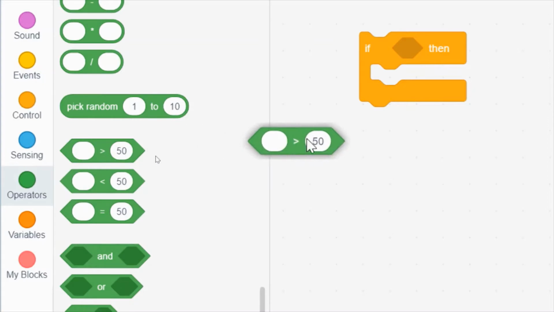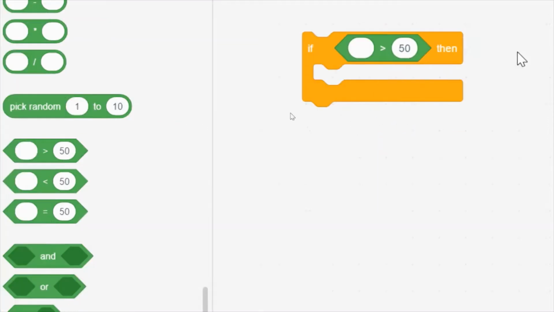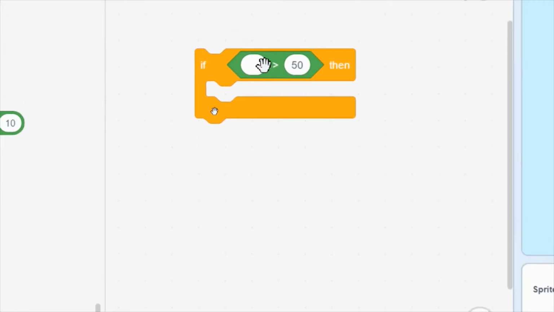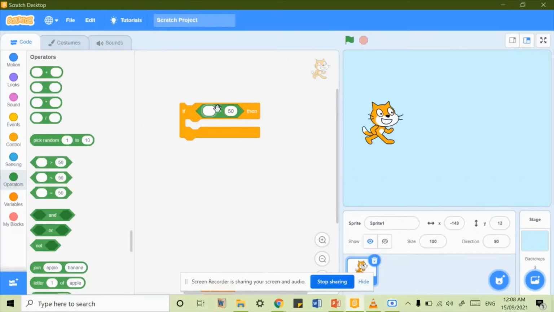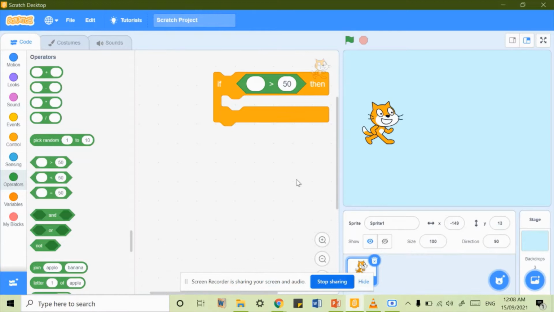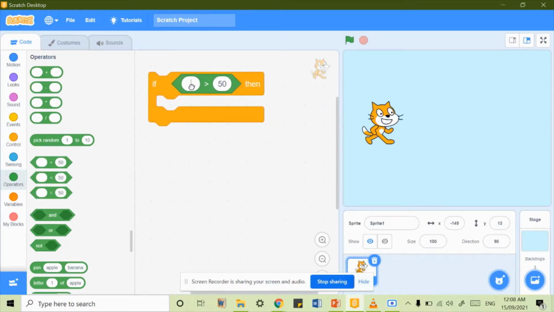Let's try some numeric block. I have put this block over here, and I say that if I write any number here, for example, if I am writing 10 here, it checks whether 10 is greater than 50, and if yes, if it is true, 10 is greater than 50, then it should do some action.